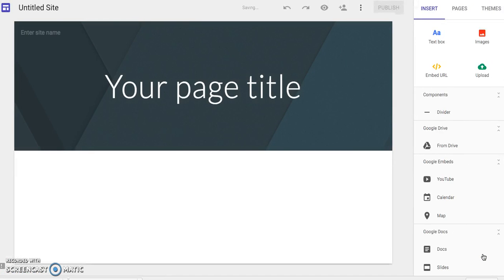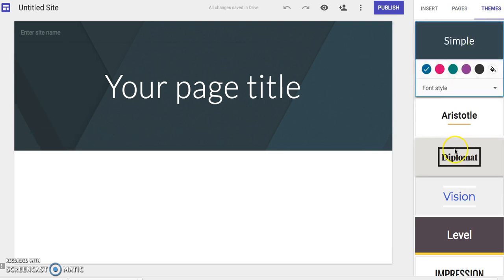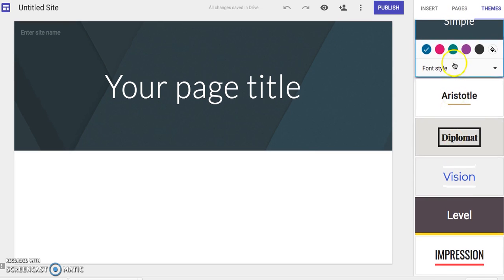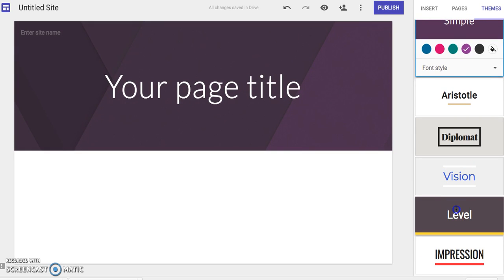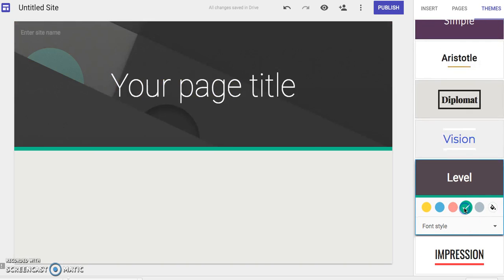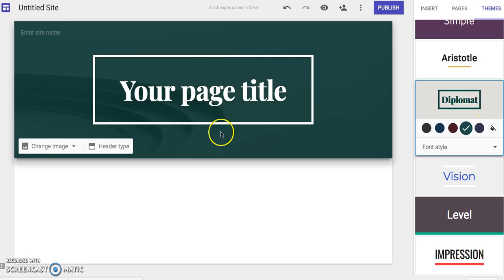a new Google site. In this page, you can do a lot of different things. You can insert any number of things: text, images, uploads, URLs. You can keep track of your pages that you've attached to this one, and you can change your themes. Right now, we're looking at simple theme. We can change the color. We can go down to a level theme and change the color there, perhaps diplomat, play around with the colors.